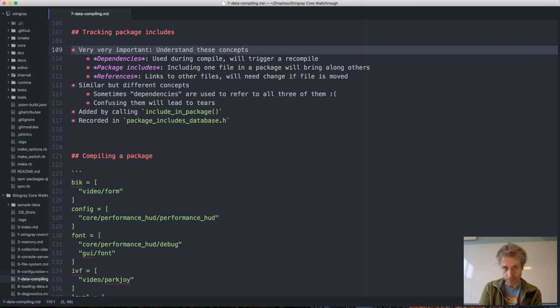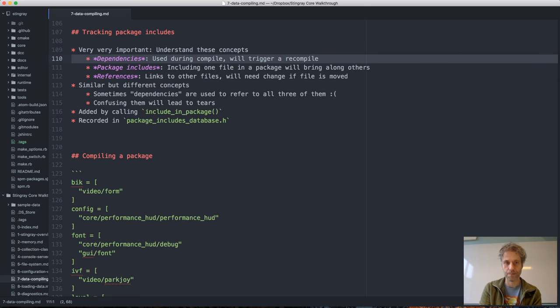So the three different concepts. Dependencies. That's what I talked about just a moment ago. That's what's used during a compile, and it will trigger a recompile. That's a resource that's used during the compile of another resource, and if that resource is modified, it will trigger a recompile. An example is the physics file. If the physics file is modified, we need to recompile the unit because the unit reads that file during its compile, and it's dependent on that file. As I said, usually you don't have to think that much about dependencies because they're all tracked automatically. Unless there's a bug you need to fix, of course, then you need to think about it. But usually you can ignore it.